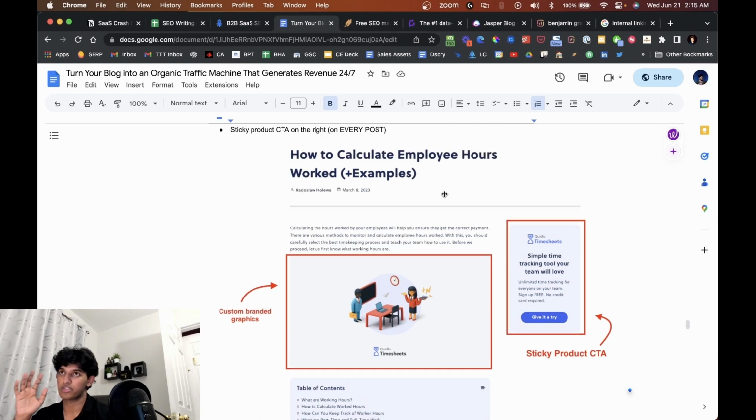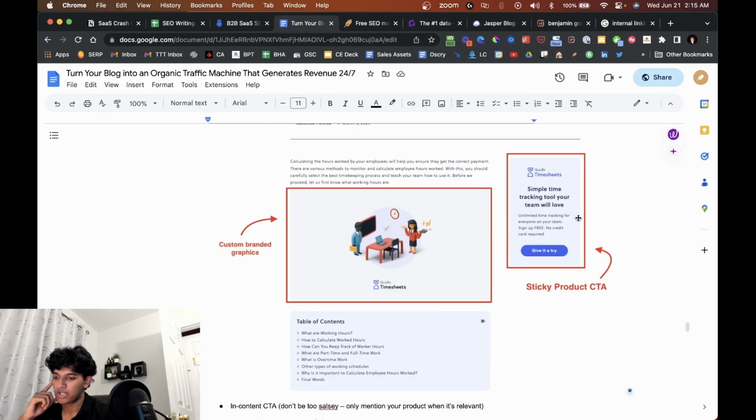I think that speaks volumes to the strategy. So here's what they did right. Sticky product CTA. On the right, like I said, they have a logo. They have a clear title explaining what they do, and they go into some compelling details here that are risk reversals. Pay attention, risk reversals: unlimited time tracking for everyone on your team.